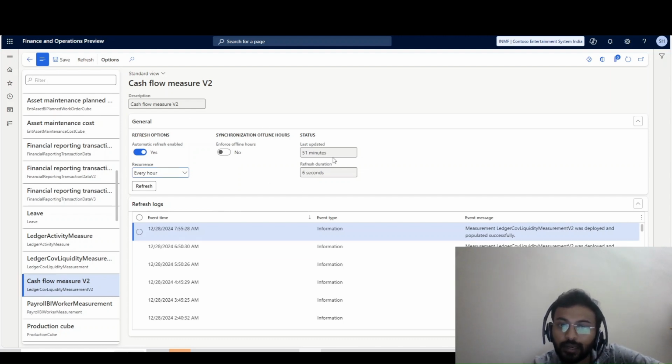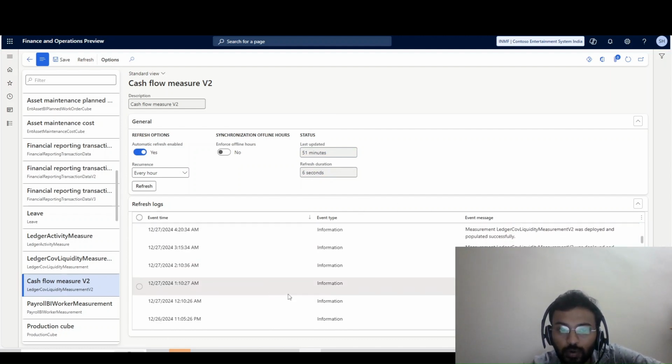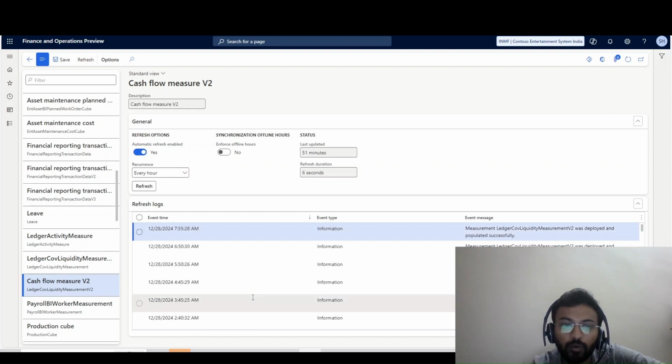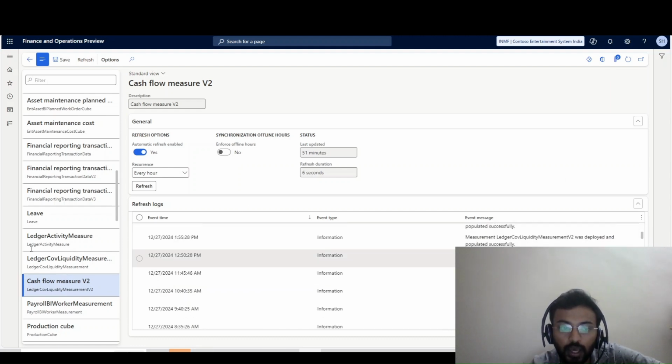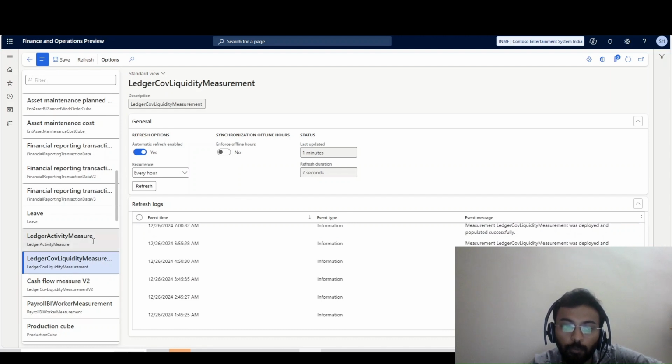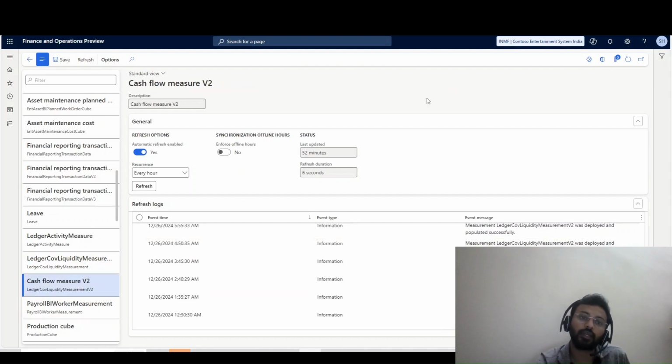If you see, the last updated data is 50 minutes ago, and it will take 6 seconds to refresh Power BI. So you will see that this much time the Power BI dashboard is refreshed in the system. It is very important to do the refresh of the data. Otherwise, you will see the Power BI dashboard, but the data will be old.